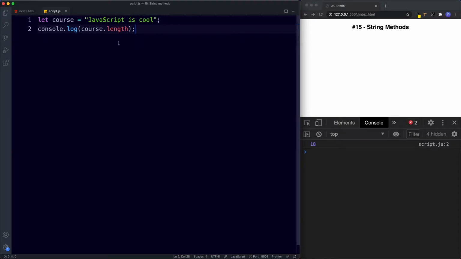So the way that this works is JavaScript will count each of these characters, including the spaces, and then give us the total. So we've got 1, 2, 3, 4, 5, 6, 7, 8, 9, 10. The spaces included as well, so that's 11, 12, 13. Again, the spaces included, so that's 14, 15, 16, 17, and 18. So we get 18 in the console.